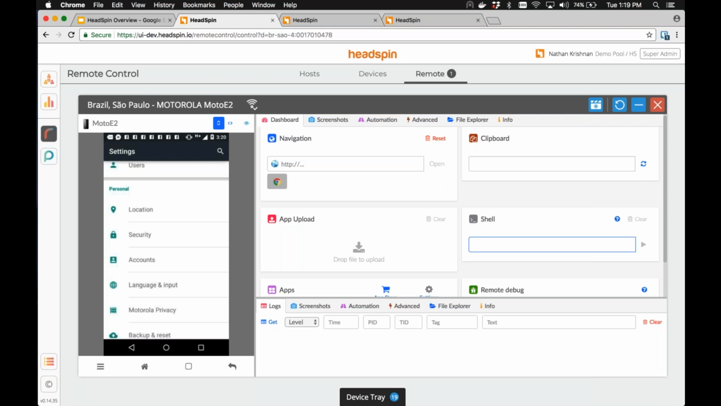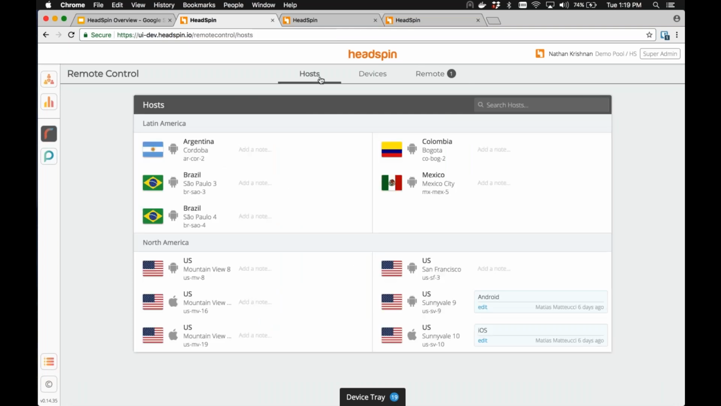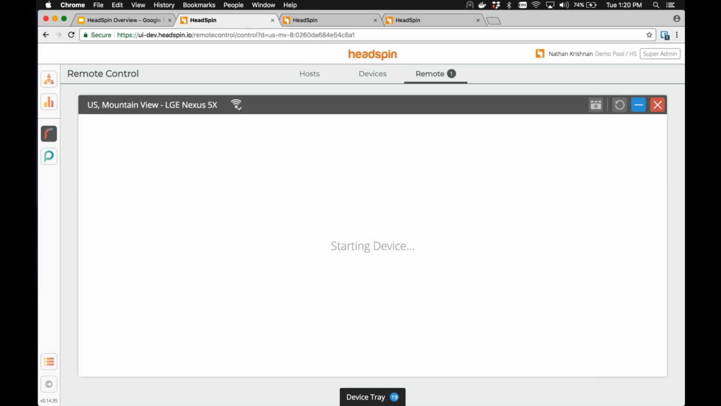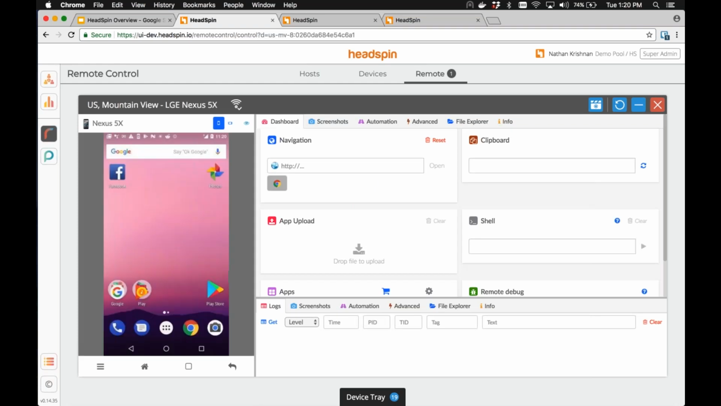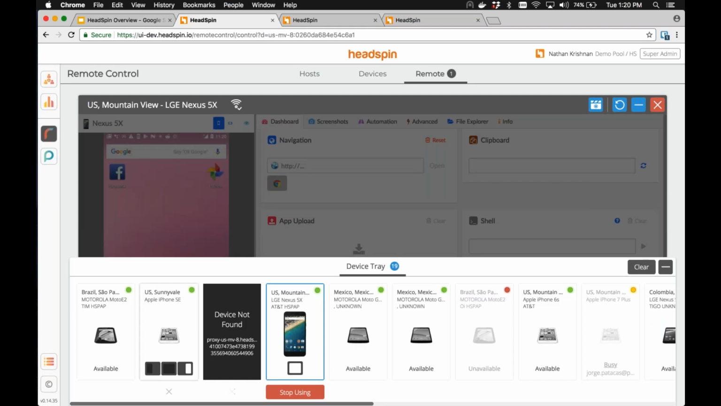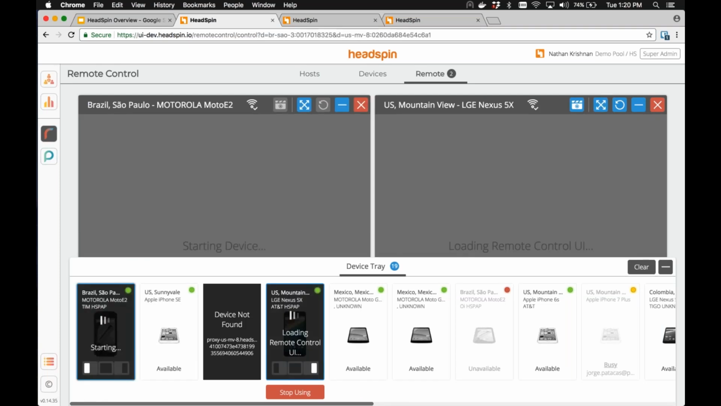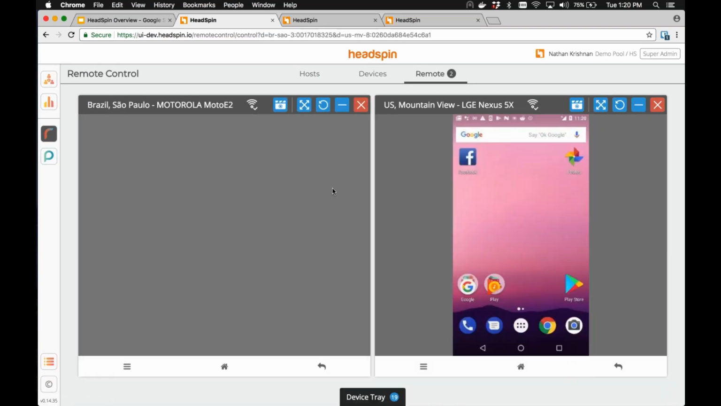And then furthermore, what's great is that if I go back into host, I can actually put these devices side by side. So for example, I'll take some devices in Mountain View, and I'll launch a Nexus 5X. What's great about this is that I'll put the device in Brazil that we were using earlier to the left of the Nexus 5X here.